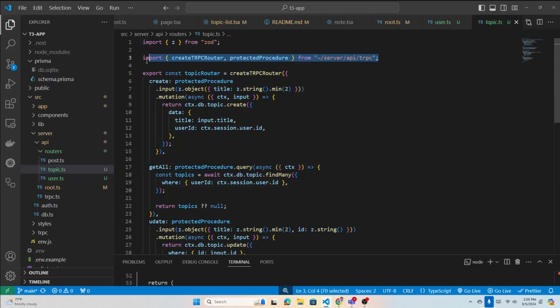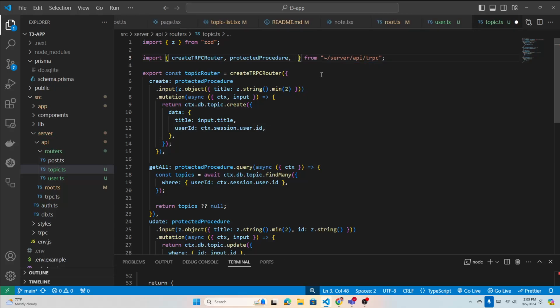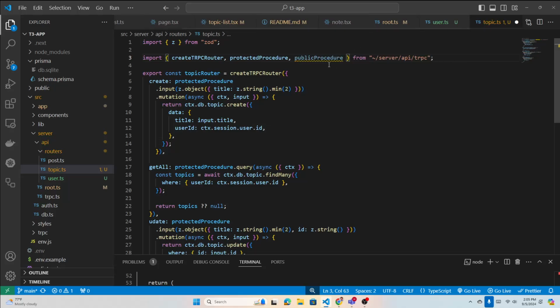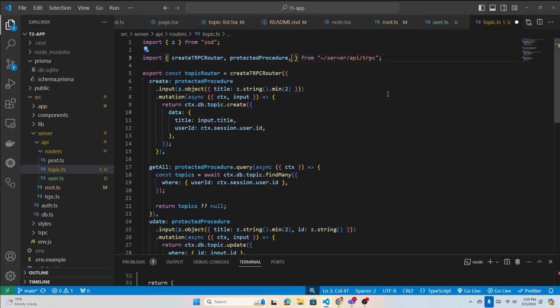Basically, you have to import these two things. There will also be something not protected, what we call public procedure. If you want to get data without login, then you can use public procedure and write your schema with public procedure. But we are not using that.